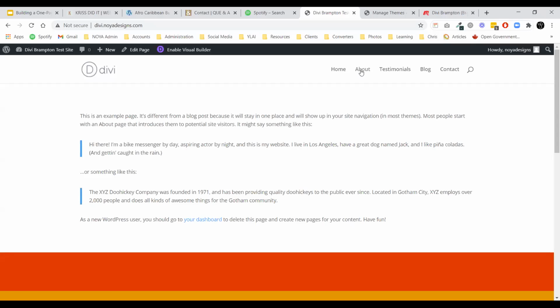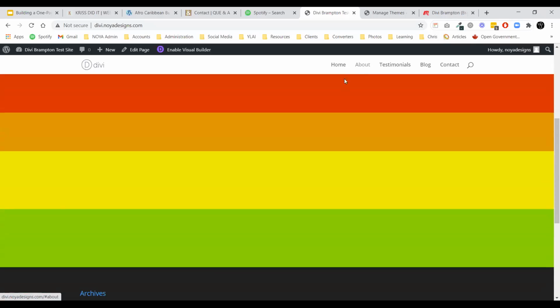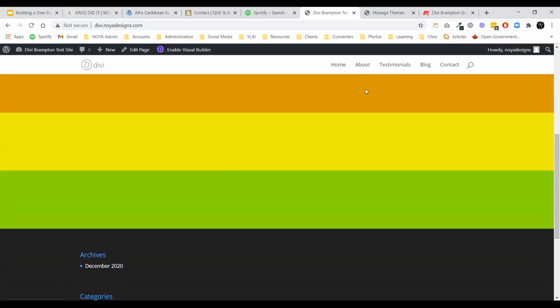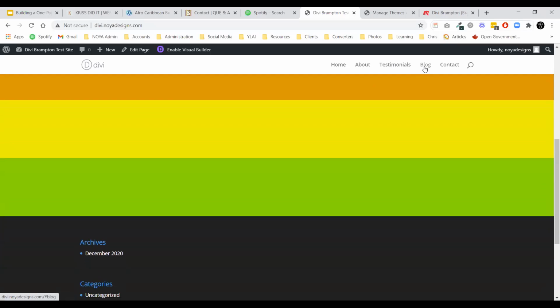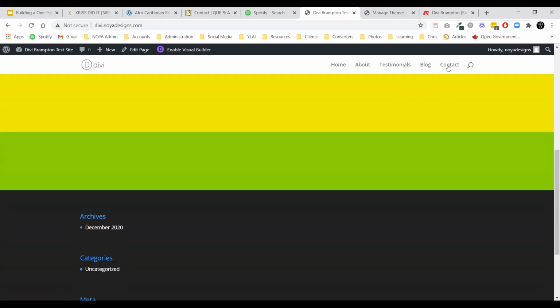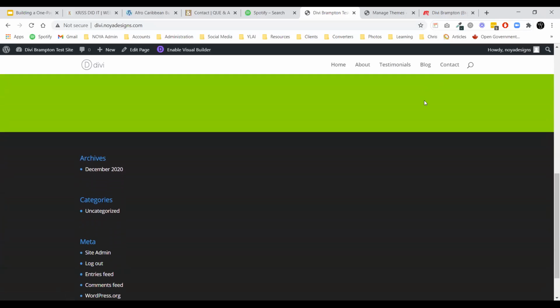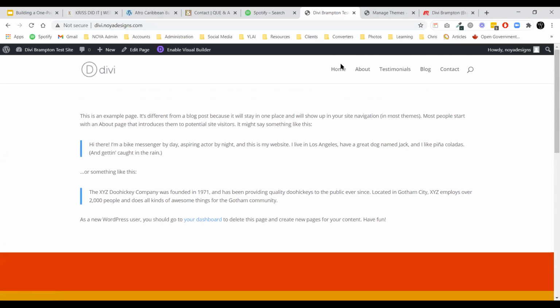But notice when I click on About, we are transported to the Read About section. When I click on Testimonials, we go to the orange section. When I click on Blog, the yellow section, and Contact, the green section. And if I click back on Home, we go right back to the top. So that in essence is what will happen when users come to your website and it's a one-page website.